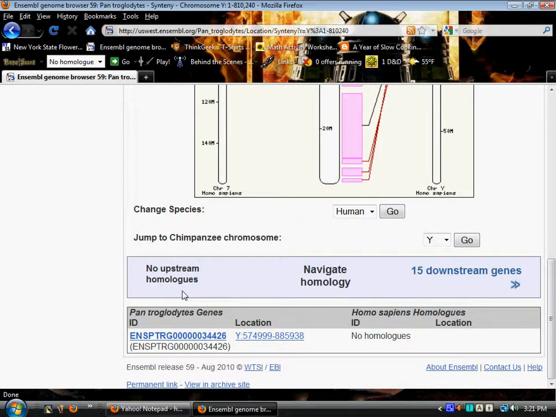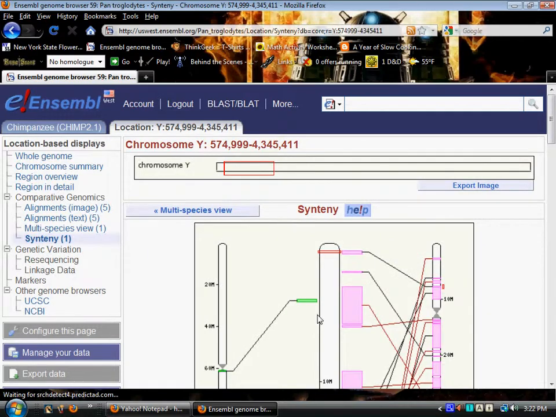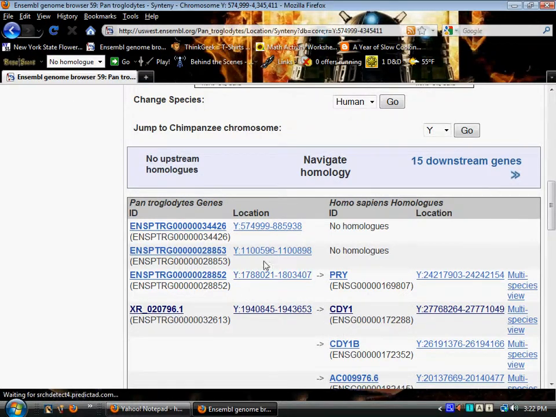We've got no upstream homologs here. The very first gene we looked at, 34426, is right here with, interestingly enough, no homologs in human. We're going to go downstream 15 genes. Okay, so that's one. We're just going to count them. Oh, actually, this is the same one. So we're on the first 15 genes with no upstream homologs. This is the same gene, the first one we looked at with no homologs, so that's the one we already looked at.